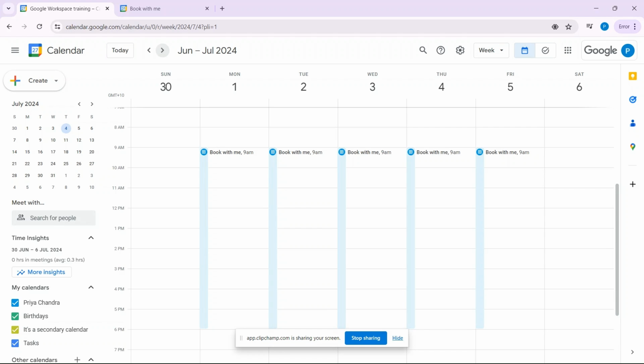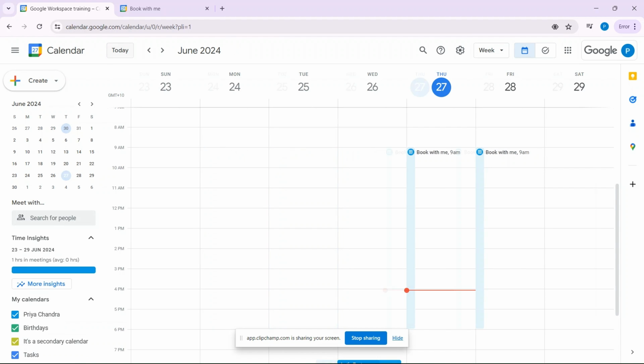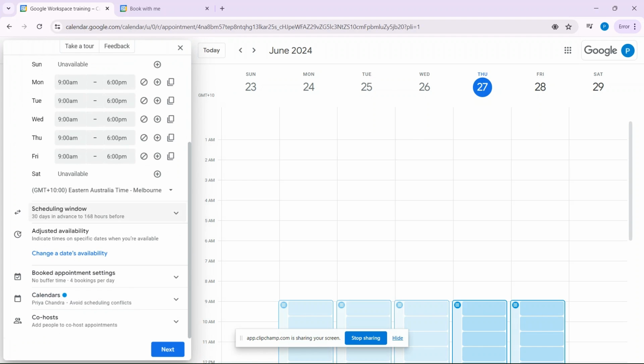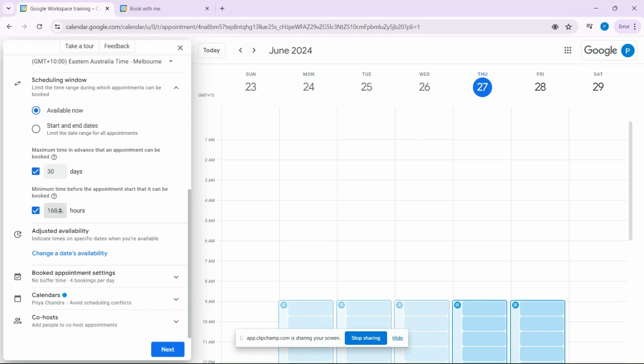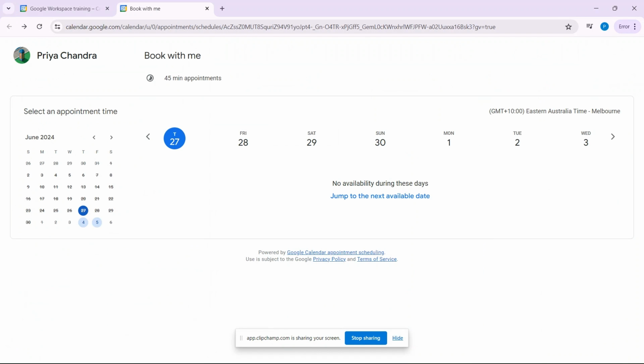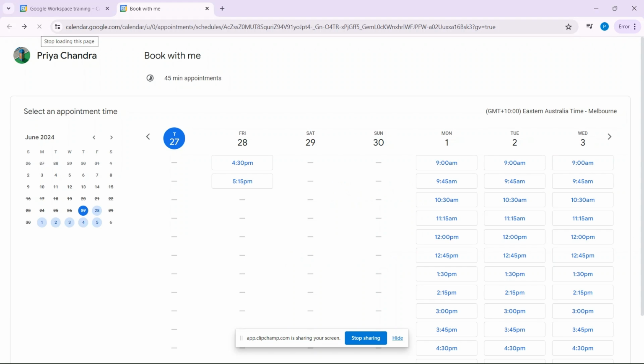Well, remember how I'd set up a minimum advance booking window of 7 days? That's why there's no appointment time showing. So let's change that to 24 hours in the scheduling window. And now if I refresh, you can see that there's appointments tomorrow afternoon as well as the start of next week.